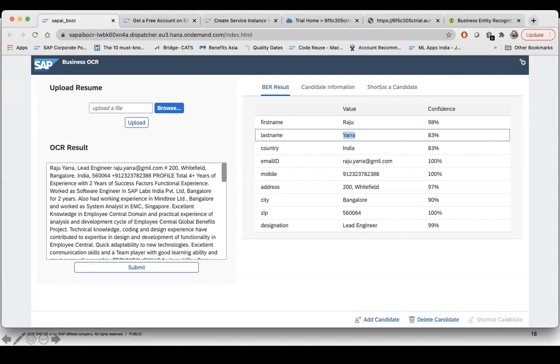But if the error rate is increasing constantly or is very high, then the suggestion would be to check your annotations again, to check your training data again, and retrain the model. So the more data that we give to the model for training, the better its performance would be.